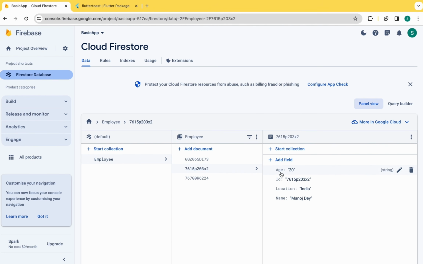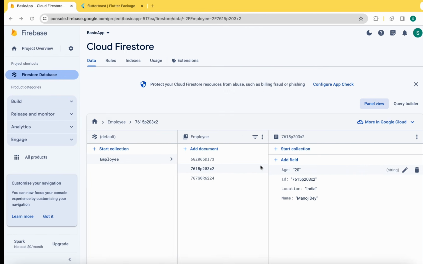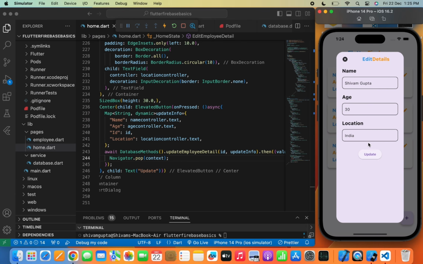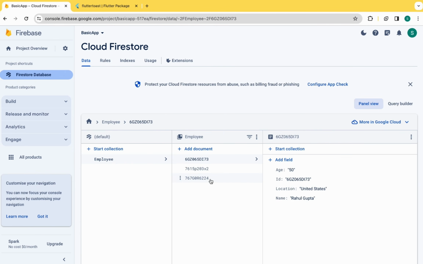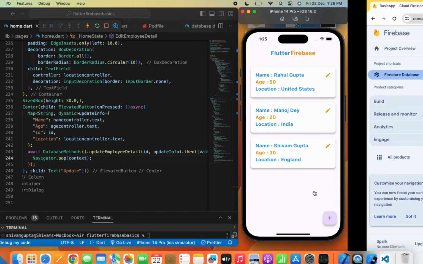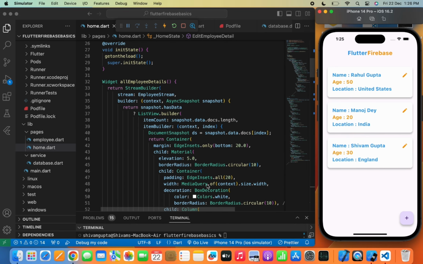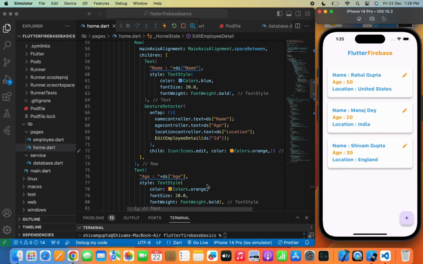Now let's update the user name here. I will write Rahul Gupta and click on the update button, and you can see that it takes just a few seconds to update the name from Rahul Sharma to Rahul Gupta. And let's also update the location of that employee to England, and again you can see the update in the Firestore database. So our update part is done and we have successfully executed the third part of our CRUD method, which is update. Now let's move to the fourth part of our CRUD method, which is delete.